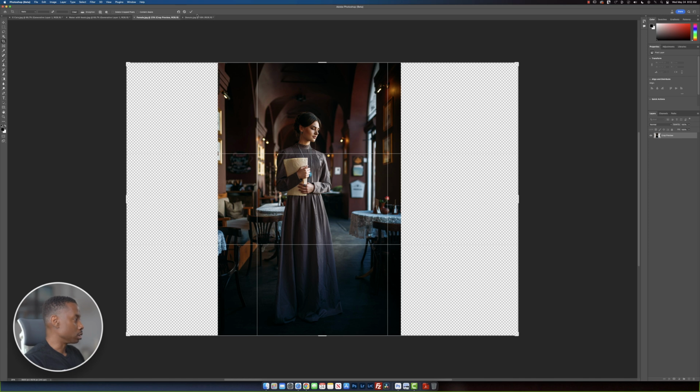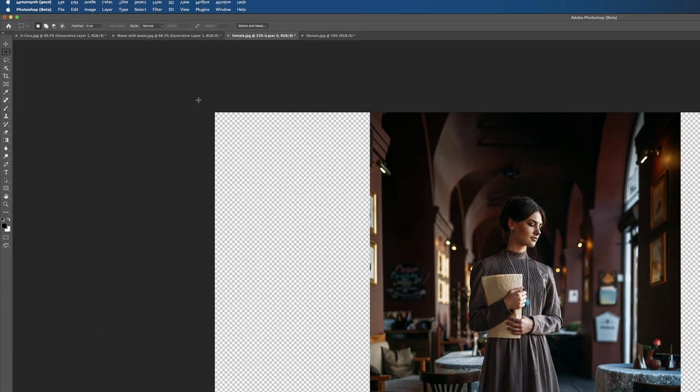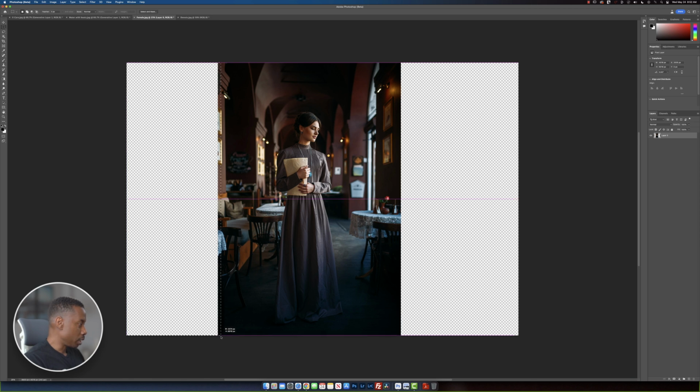You commit, click on the tick, and then you go to your marquee tool and select the blank area and a part of the actual image. You hold your shift key and drag to the other side. Once that is done, you select generative fill once more. Let's click on generate and let it do its magic. You just sit back and wait.